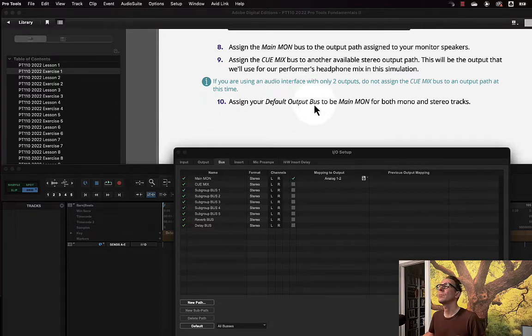Assign your default output bus to be main monitor for both mono and stereo tracks. What's interesting here is it's not letting us do that. At least it's not letting me do that. See, I click on it, but it's not letting me select it, which is interesting.